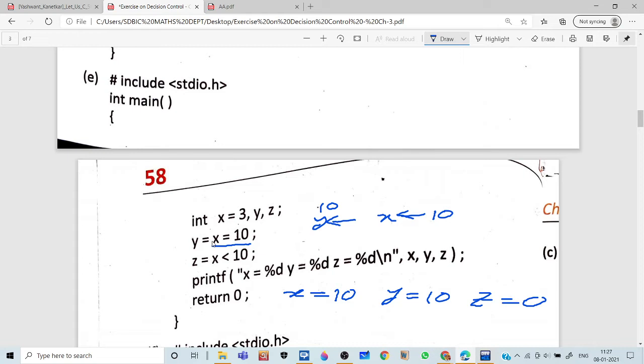So it is okay. But z is equal to x less than 10. Z is equal to x. So now the value of x is 10 from this line. Value of x is 10. So here z is assigned the value 10? No, z is assigned the value 0, because of this line.